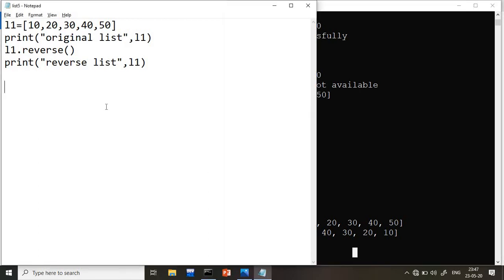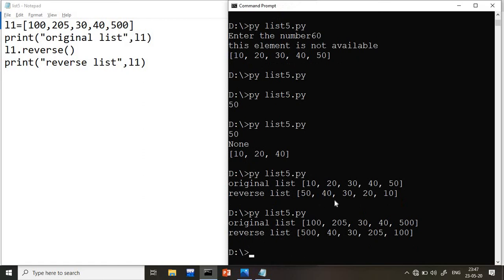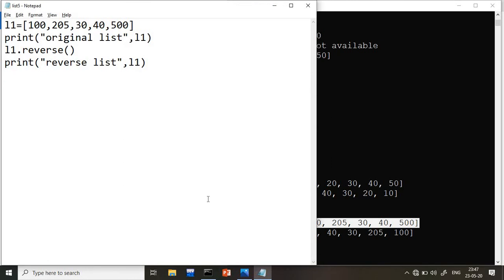Now sir, you will say, suppose I give mixed values, let us say 100, 205, 30, 40, 500. So all the values are mixed, meaning there is no ascending or descending order. If I see the output, whatever input I give, similarly I am getting 100, 205, 30, 40, 500, and here I am getting 500, 40, 30, 205, 100. But now you will say, sir, I want to apply some sorting, in ascending or descending order.